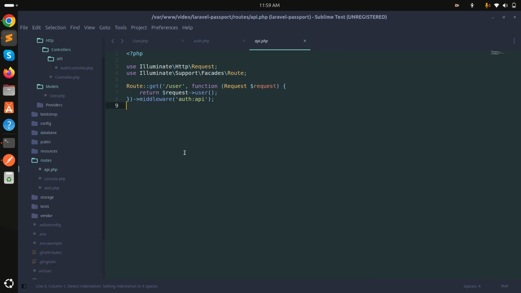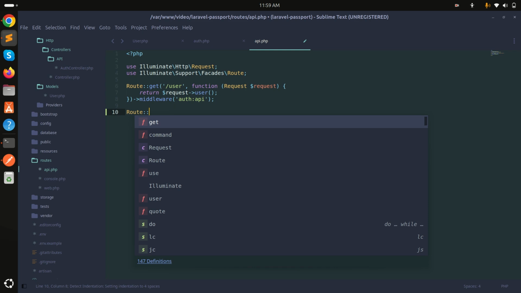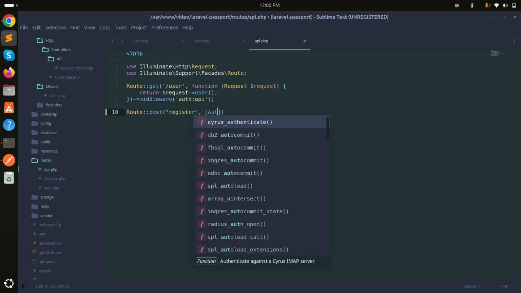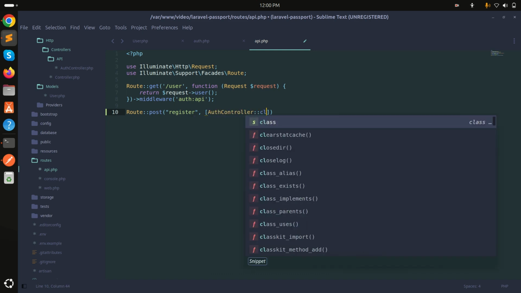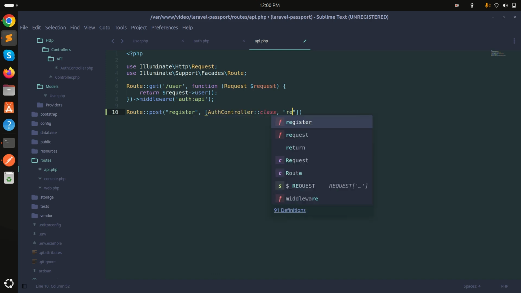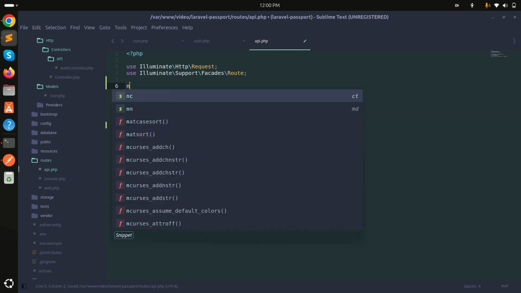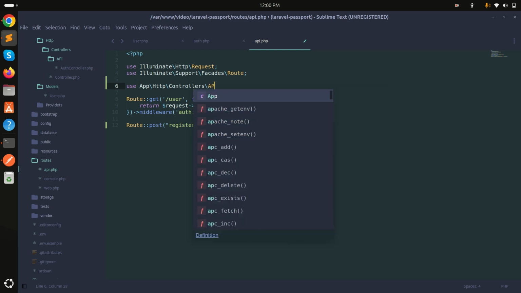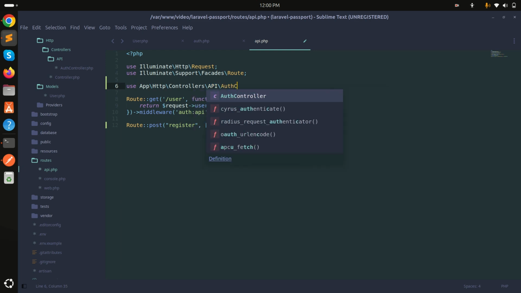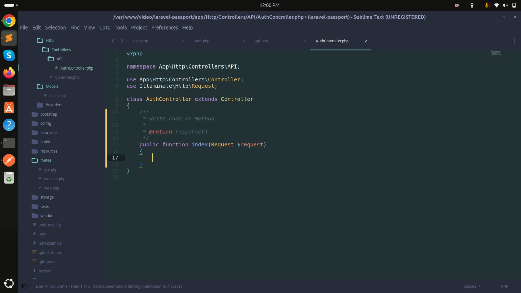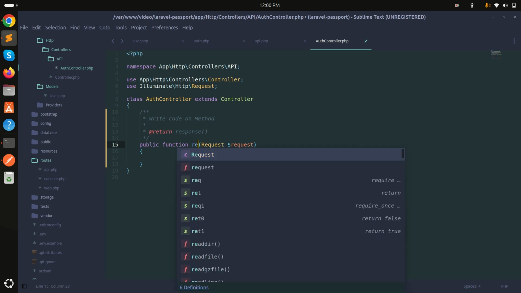Now let me go and create the register route over here. So I will say the post method, and I will say register, and then I will add AuthController over here, and I will say ::class, and I will define the register method. Simply save it, and let me use the controller over here, API/AuthController. Simply save it. Now if I go here, let me create one method called register.